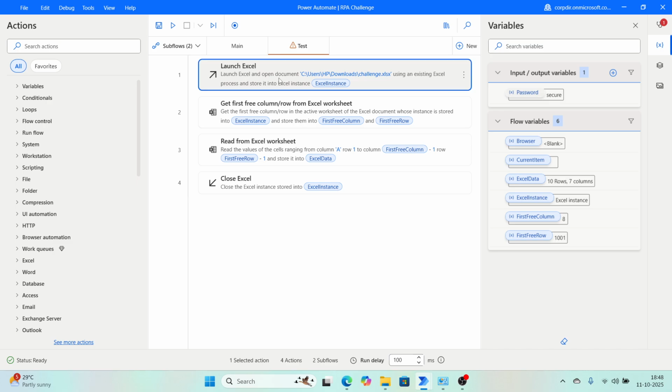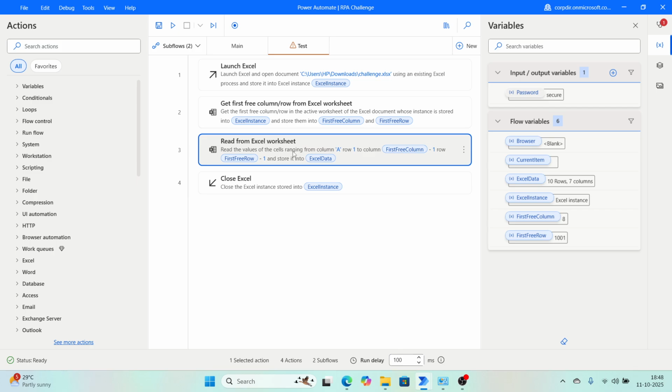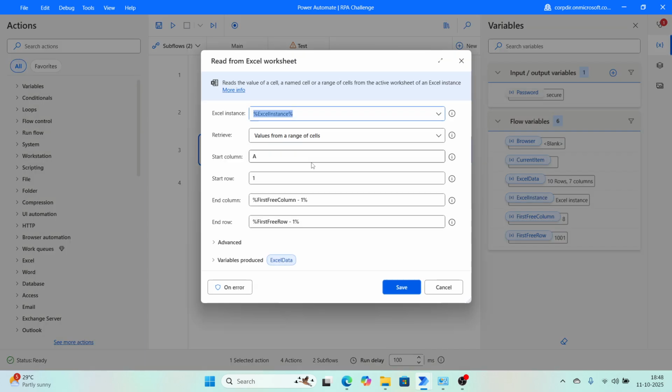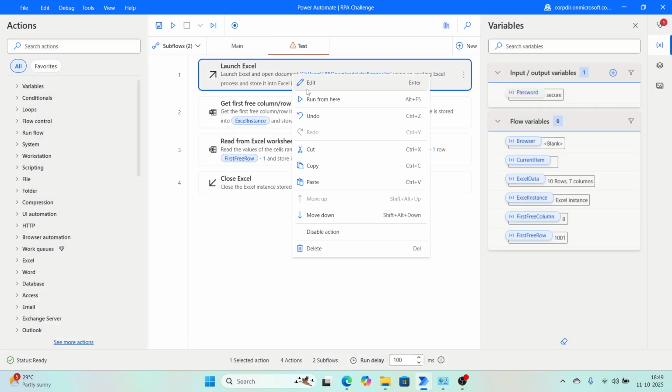If you see this, we're launching Excel, and first we get the first free row of the column, and we store this Excel data in the variable for reading data. It is first free row minus one, so until that we read, minus one. Just store it in the Excel data. We'll just run from here.